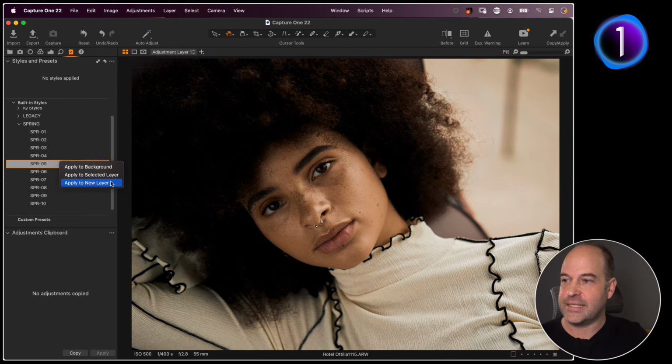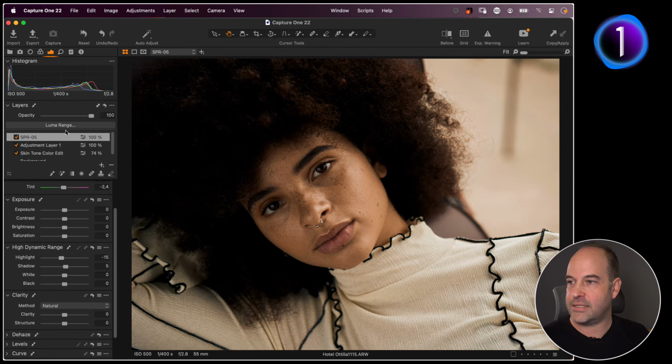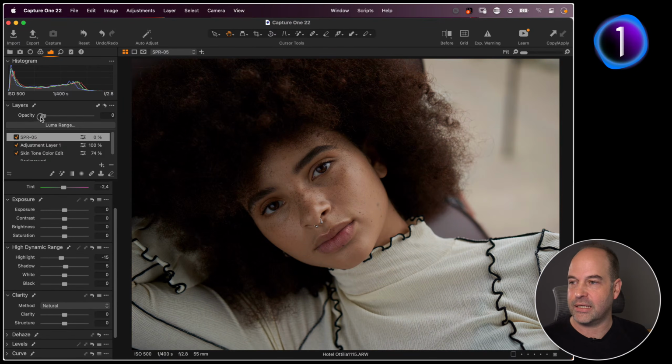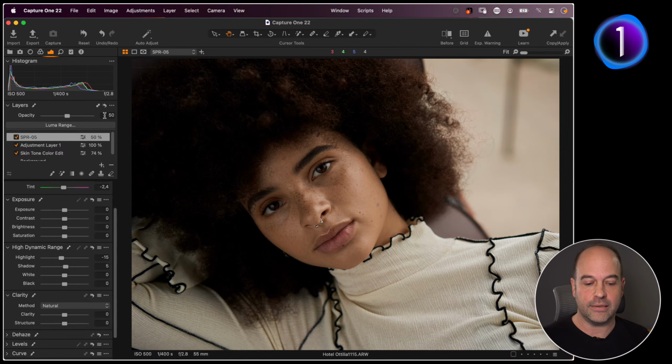So if we can say apply to new layer, like so, what we end up with is a style layer. And of course, like any other layer that we've been playing with, we can dial back the opacity. So whilst this is a little bit too much, probably about here gives us a nice look of our spring number 5 style at half strength. So it just makes any style that much more versatile. So don't forget that you can do that.